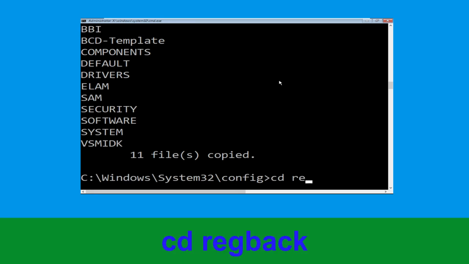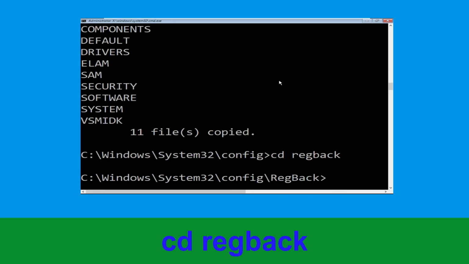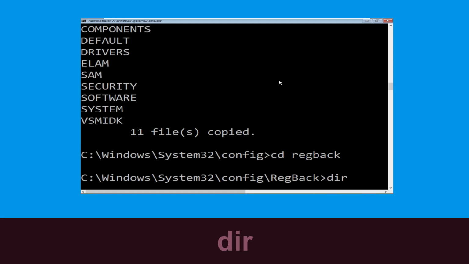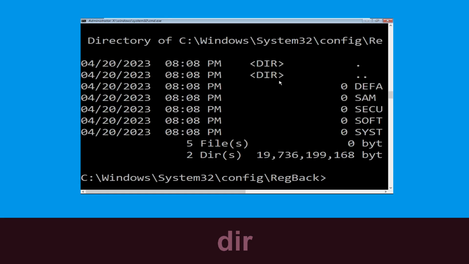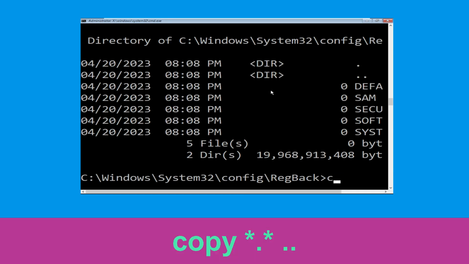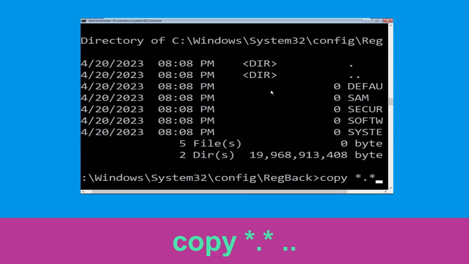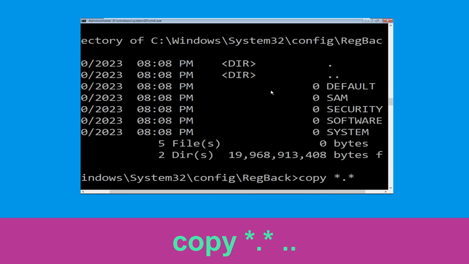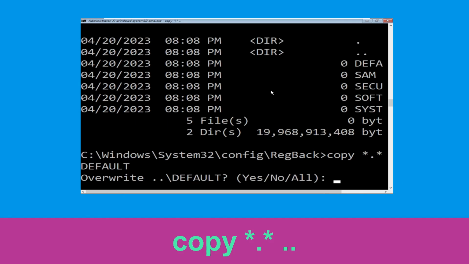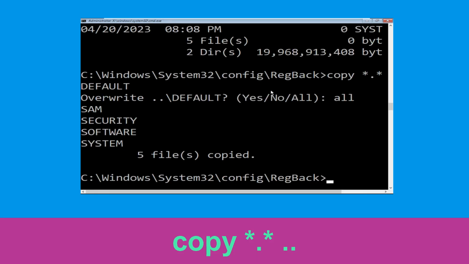Now type cd space regback and simply hit enter. Now type dir and then simply hit enter to execute the command. Now type copy space *** space .. and hit enter. Then type all and hit enter to execute the command.